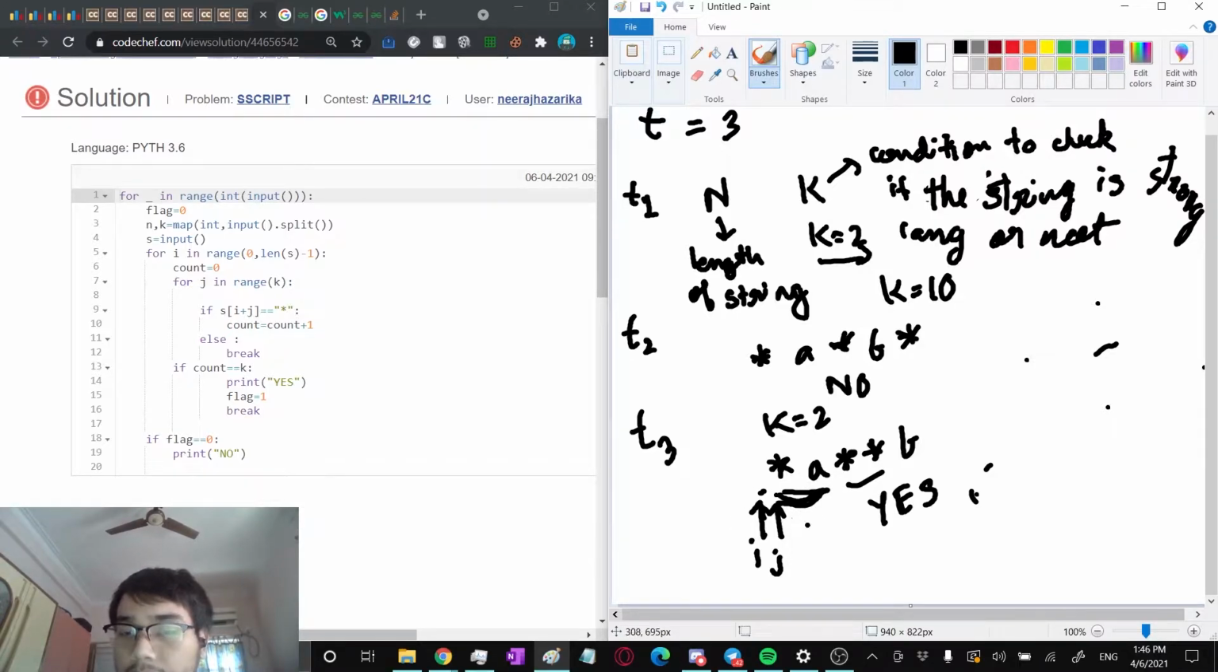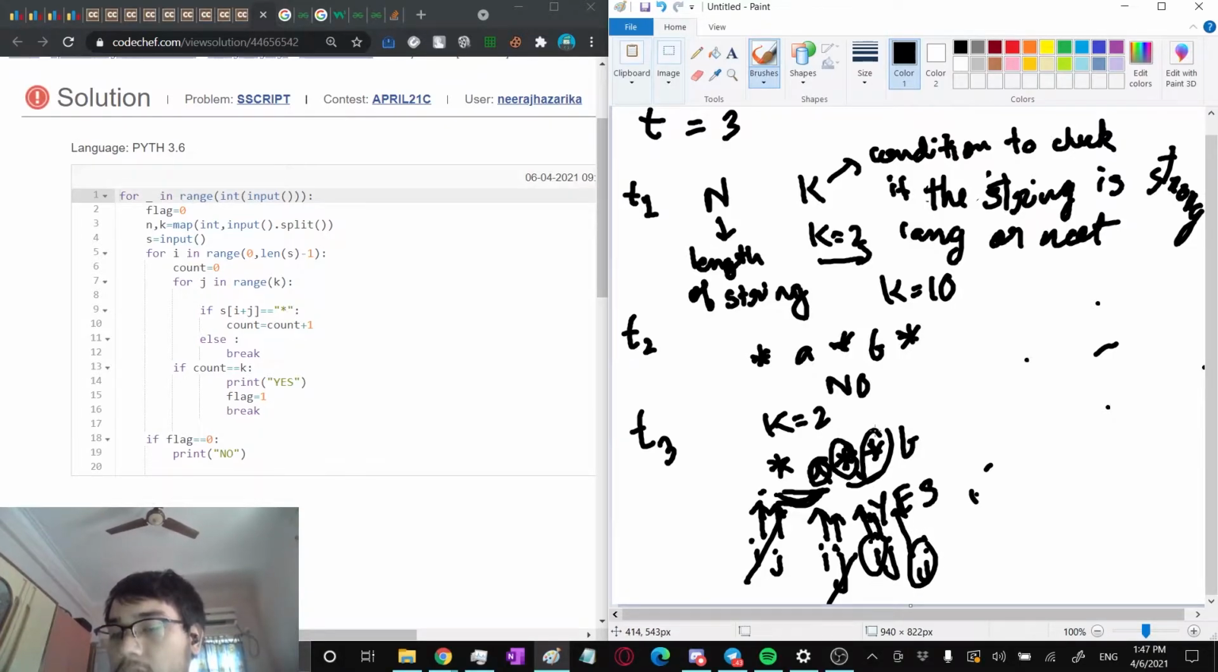If not, then I will go here and J will come here. First J will check if this is a star or not. If not, break through it. Okay, then I and J will come here. J first checks if this character is a star or not. If yes, move here. Then I will remain here and J will check if this is a star or not. If yes, then a flag will become 1 and print yes and break through all loops.